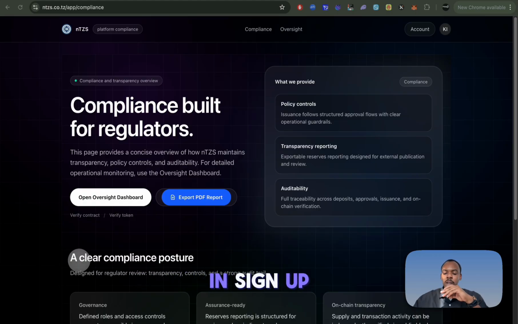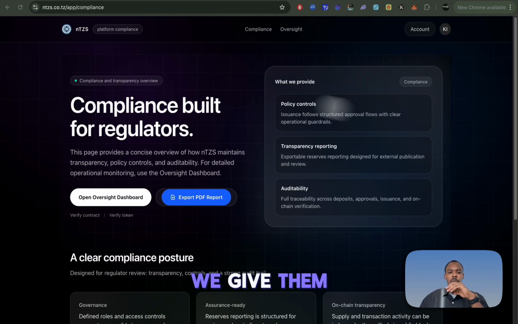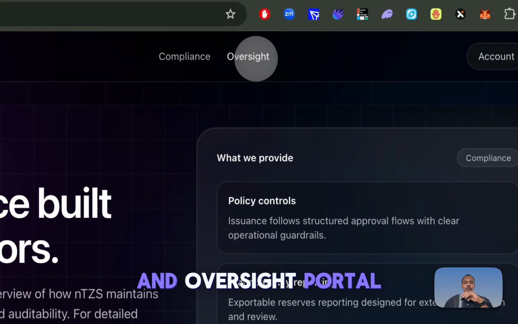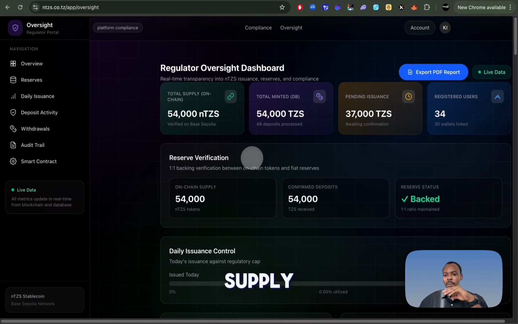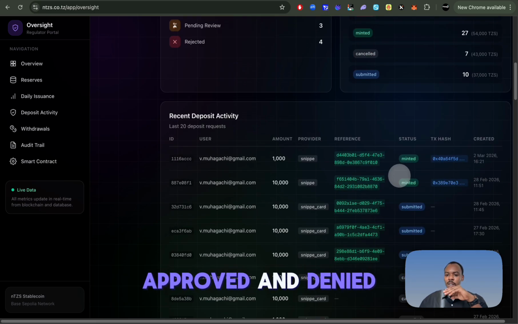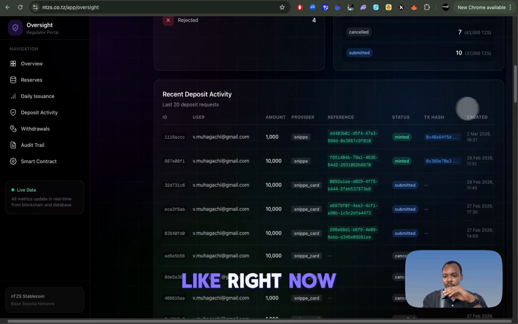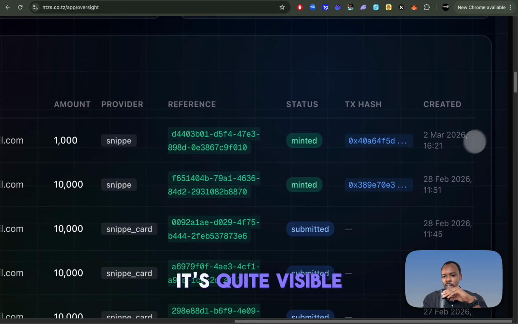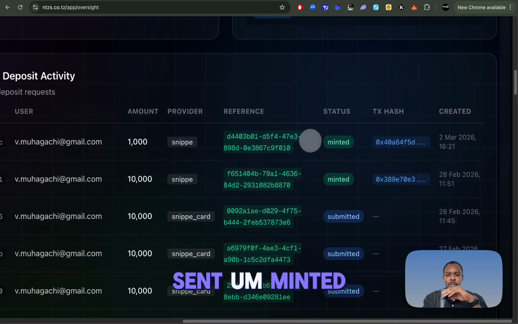Regulators can come in, sign up with a custom email, and they should be able to see everything happening on the platform. With just a simple glance, we give them a very clean landing page and a compliance and oversight portal. So they can see the amount of tokens in supply, minted and burned. They can see all our users, approved and denied. They can see the token transactions and status. Like right now, you see when we made our transaction, it's quite visible. They can see 1,000 shillings was sent, minted.